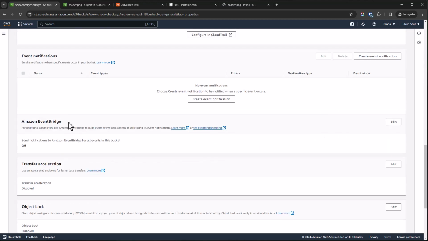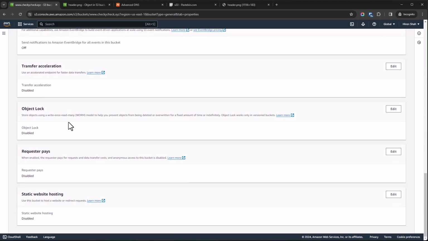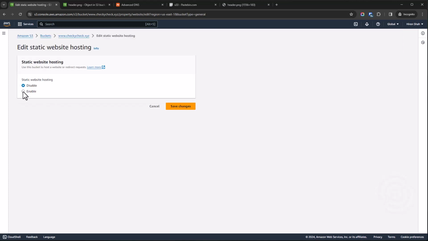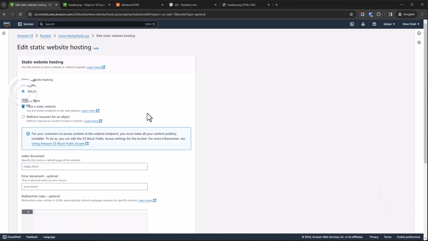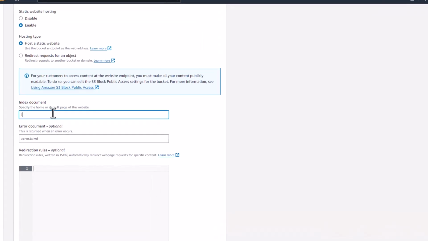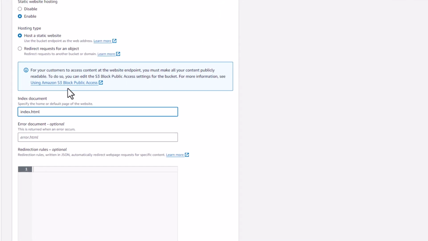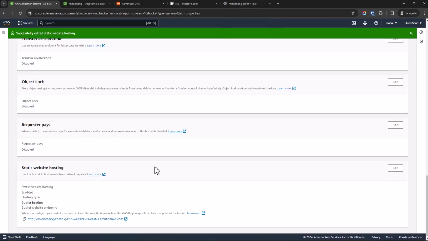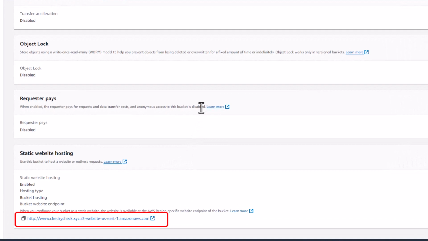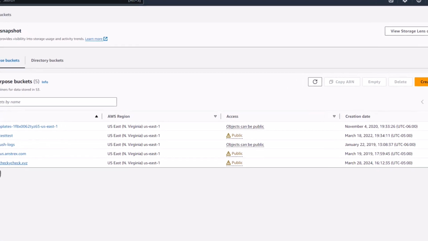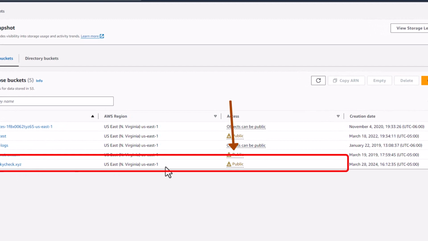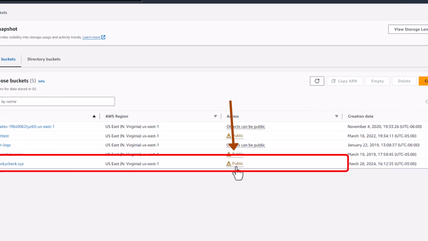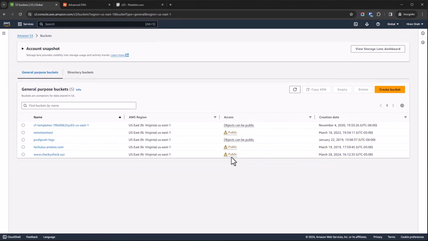Now, under the Properties tab, click the Edit button on the Static Website Hosting section to open a new page. On this page, enable static website hosting and then type index.html under the Index Document section. Save the changes. Please note the URL endpoint for this bucket. If you decide not to use your own custom domain, this is the domain name you must use in the URL of your landing page. Now your S3 bucket is fully configured for public access and website hosting, as you can see on your screen.